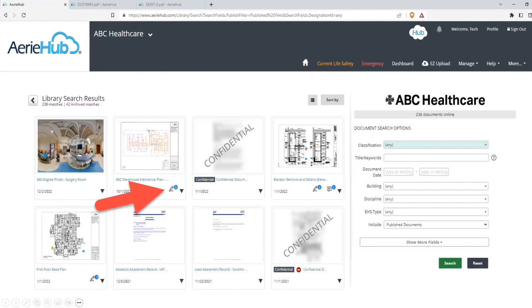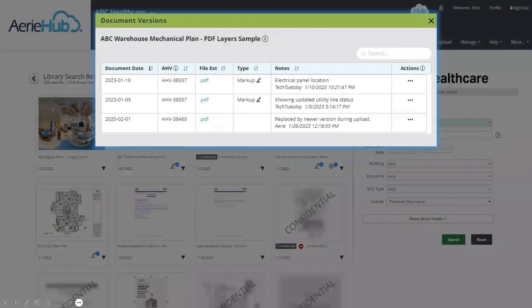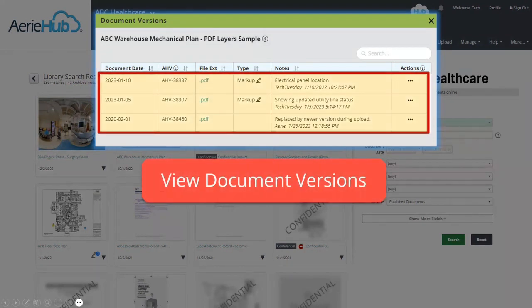So let's take a look at what happens when we select the markup icon, which is what the arrow is pointing to right here. Okay, so by clicking the markup icon, I gain access to a bunch of different things. And here's what you see when you click on the icon. So you can see document versions. So this table that opens shows the markups and the additional document versions associated with the document.